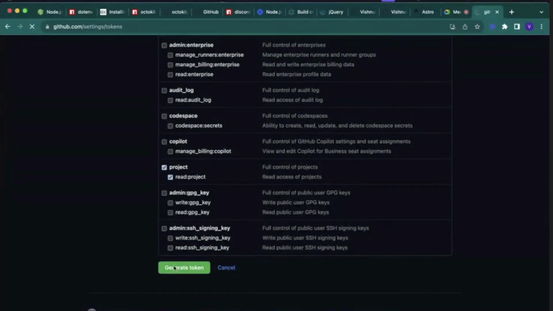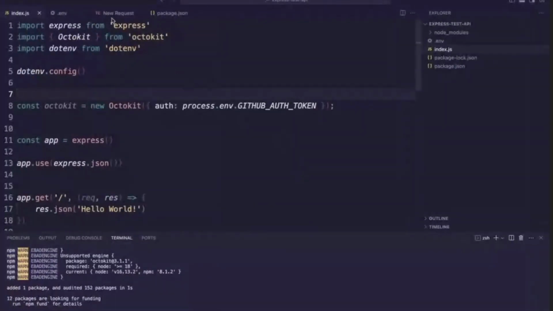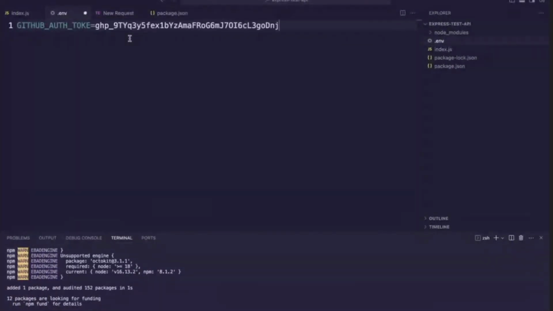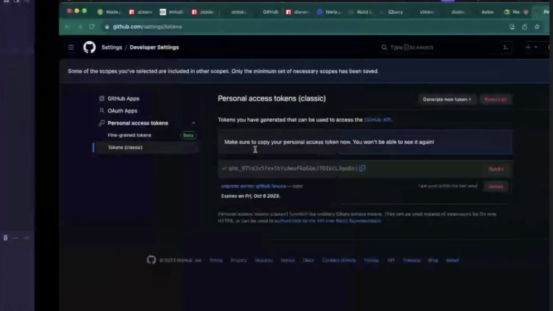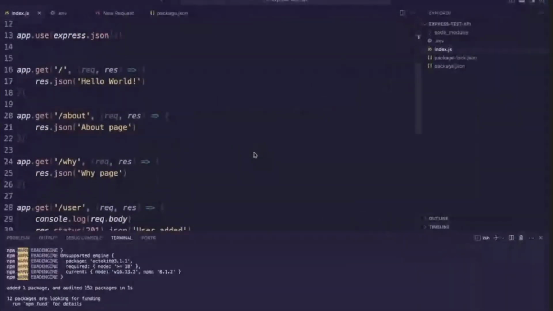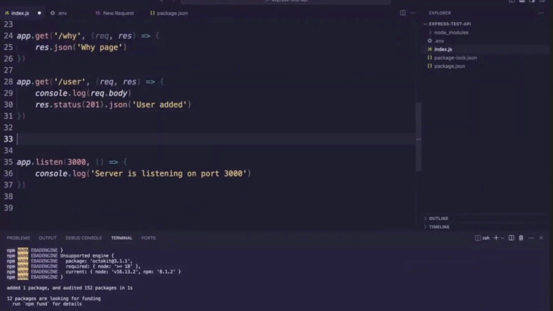Then I can generate the token. So now I have a token here, and it says copy it now, it won't be available later. So I do that and paste it here. I'll fix the typo. So this key is here now. Now I'm doing the initialization here. So now what we will create, what API do we need?